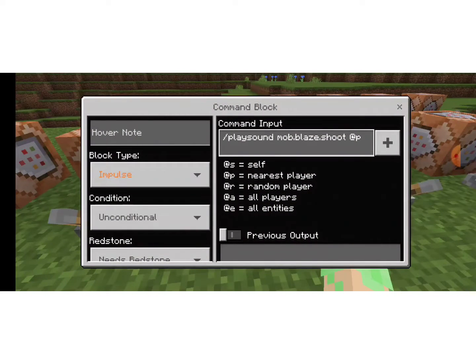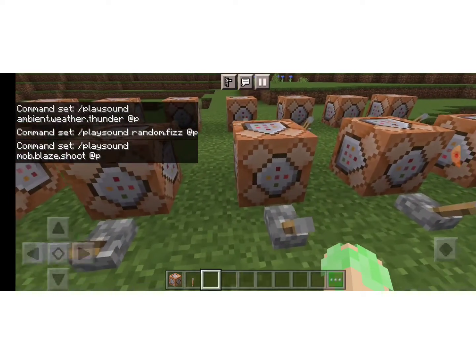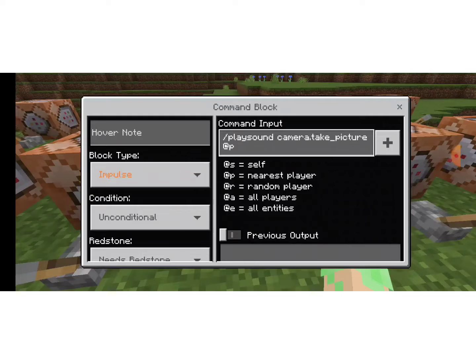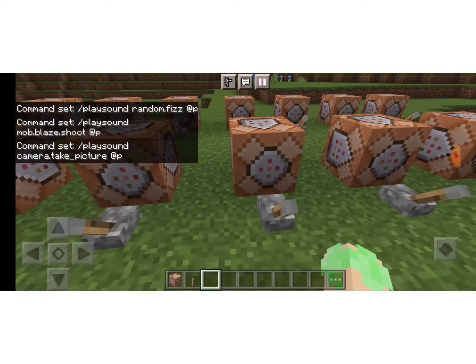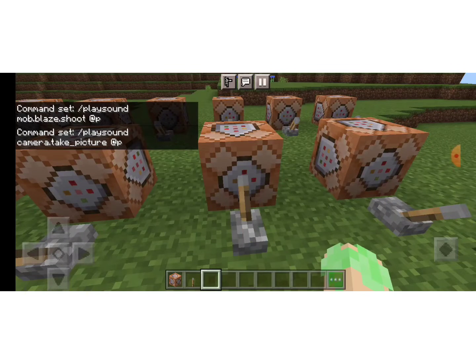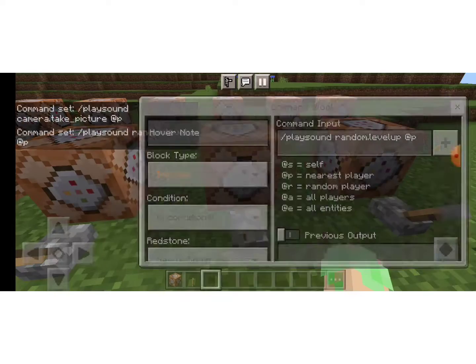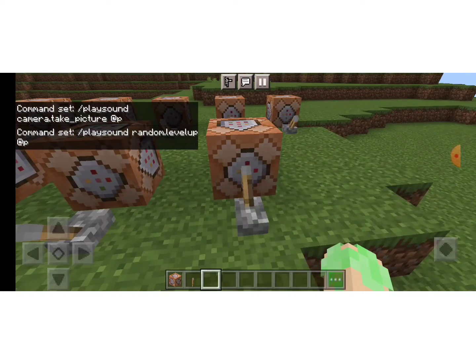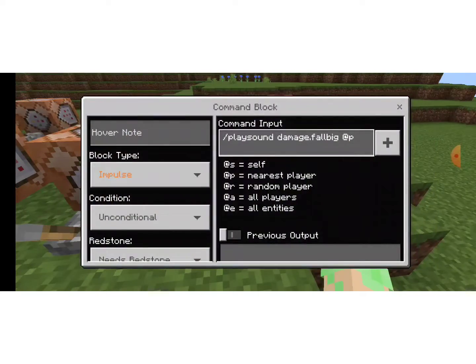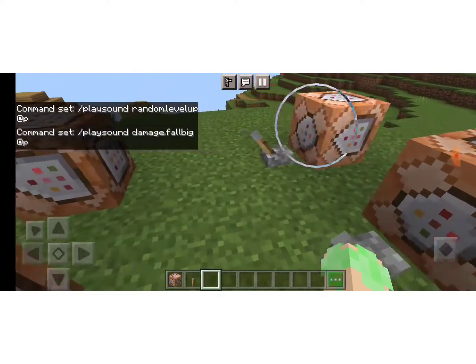This one is mob.blaze.shoot at @p. The point is they're all at @p, and you can specify them for you or a certain player if you wish to. That one plays a cool take picture sound. This one is called random.levelup at @p for playsound. And this one is fall.big at @p. It's a fairly decent command.